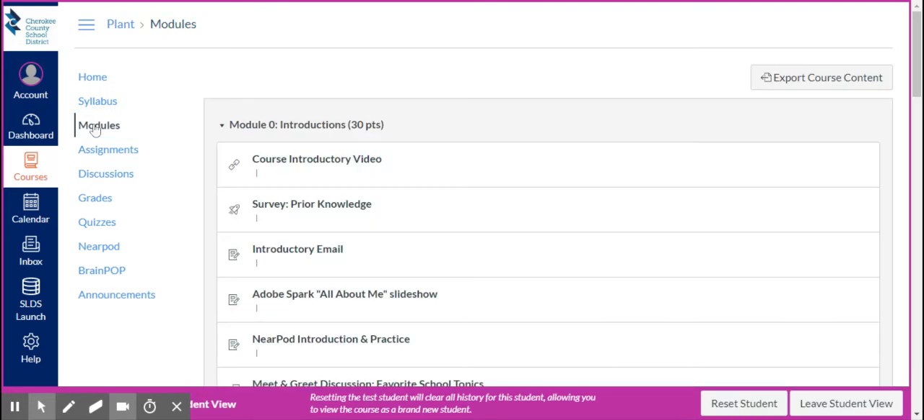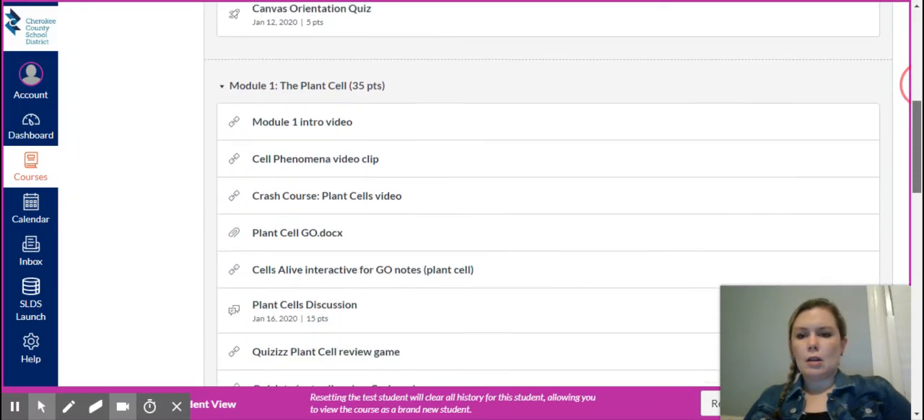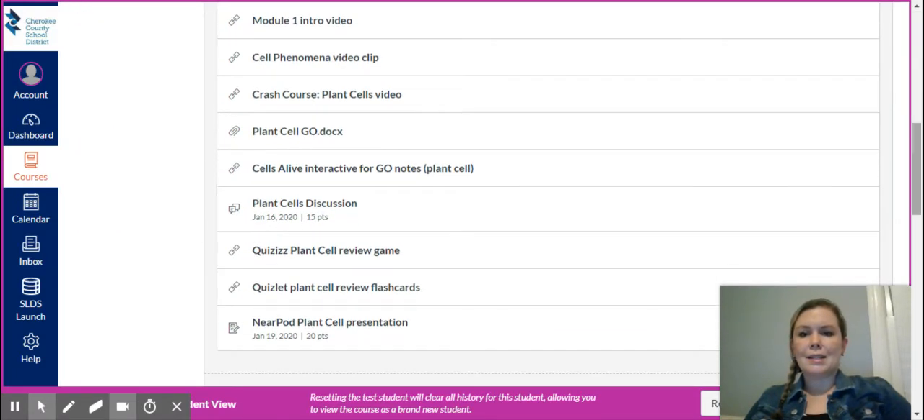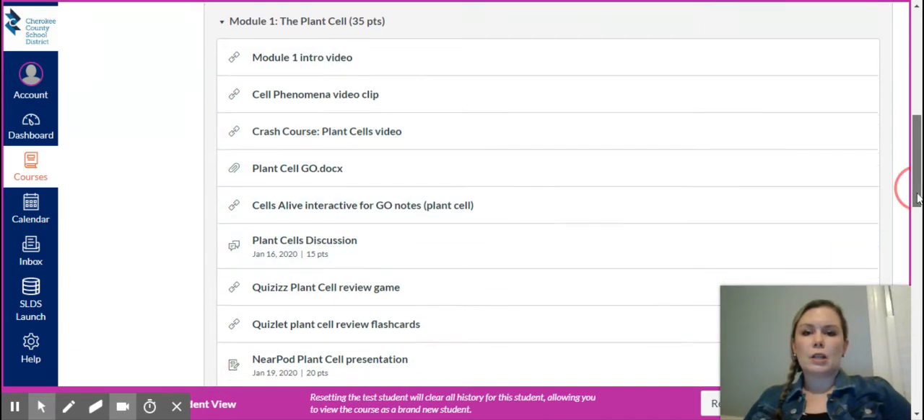So once you've done that to complete your graphic organizer, again, go back to modules so that you can continue through Module 1. Next, you will be going into the plant cell discussion. Now, this is the first assignment that you'll see is graded and has a due date, obviously, on January 16th, which is a Thursday. So clearly you would need to complete the assignments as far as the resource videos and the graphic organizer notes before then to be able to complete your discussion.